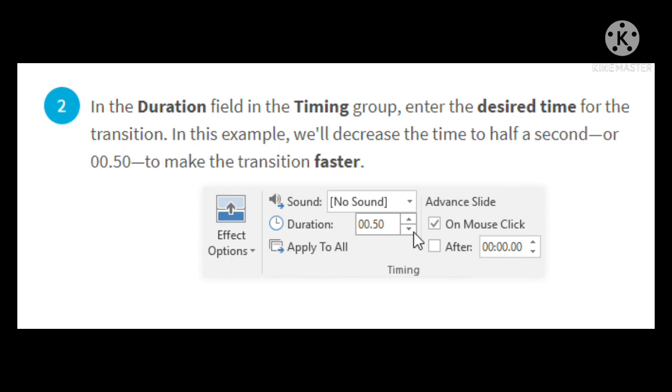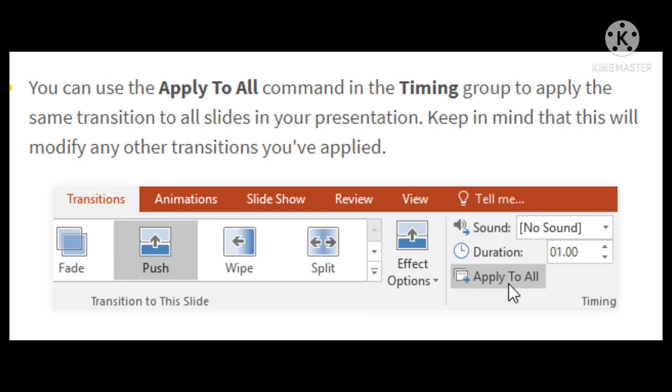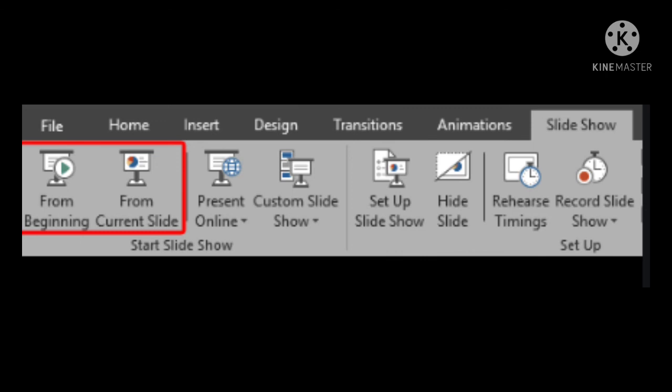Then there you can see the after checkbox. It is used when you want the slide to advance automatically to the next one after a certain period of time. That means you don't have to click the mouse to change the slide. After applying all the settings, click on the apply to all button to apply the selected effects on all the slides. Okay, then after that open the slideshow tab. Okay, so here is the slideshow tab and you can see the from beginning button, and when you click on it you can see the presentation from its start. Okay, so this is how you add transition to your slides.